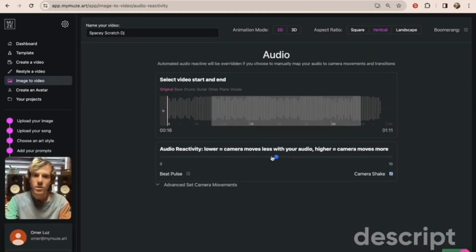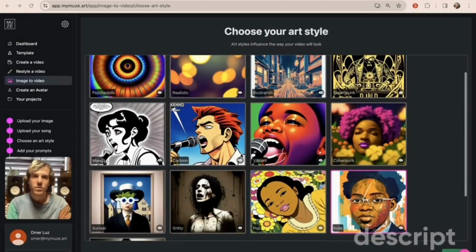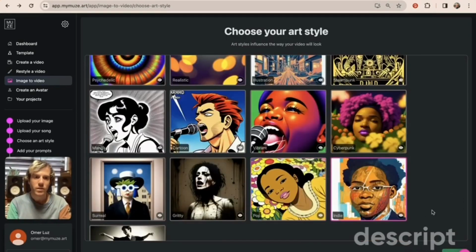In the audio section, I want the reactiveness to be high and I want to activate the beat pulse, which will create this beat pulse visual movement. Now choosing an art style, let's go for indie.